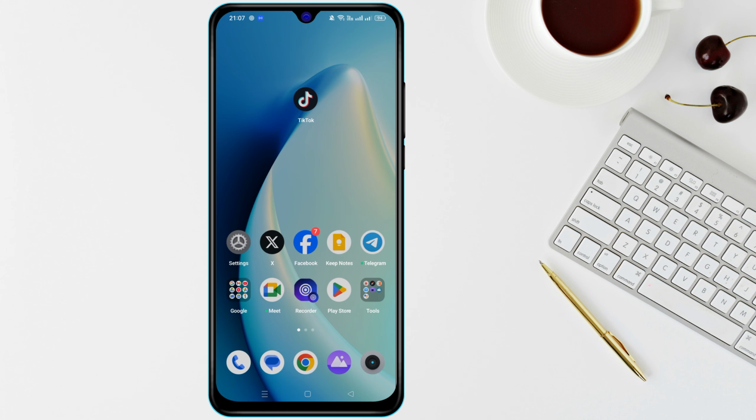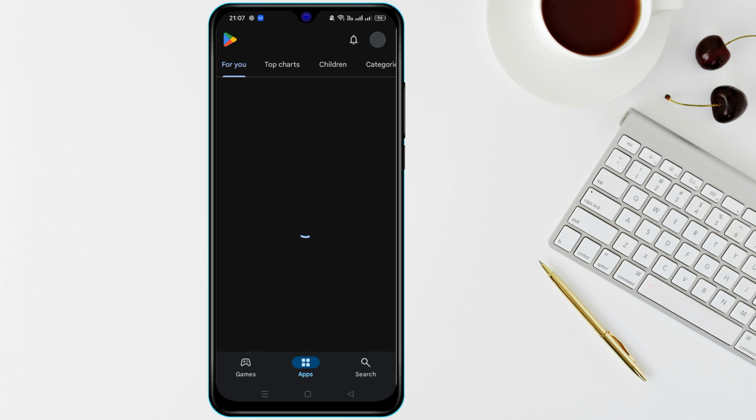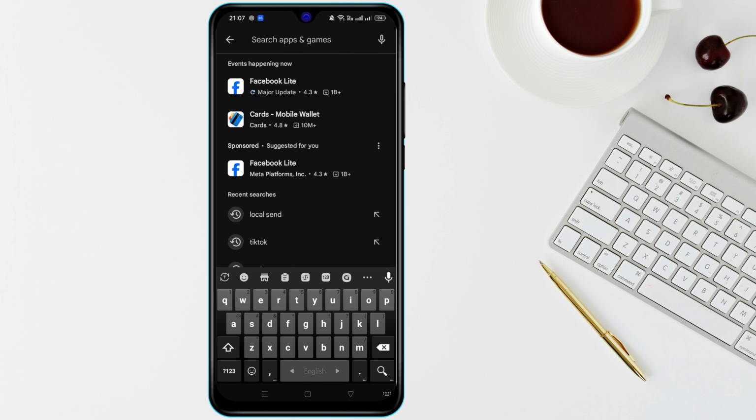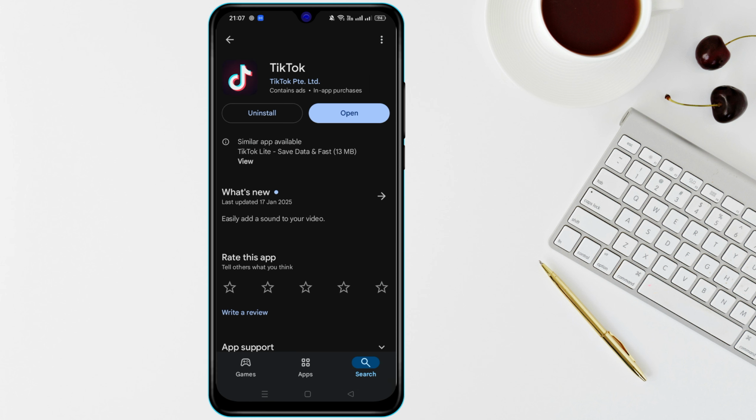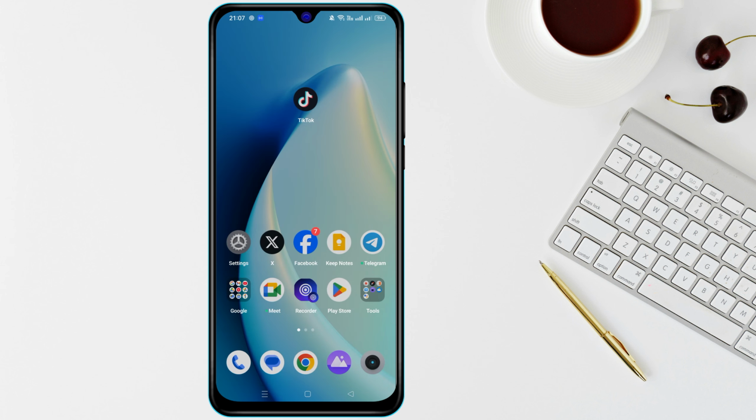If your bio still doesn't appear, make sure your TikTok app is updated. Head to the Google Play Store, search for TikTok, and update the app if a newer version is available.